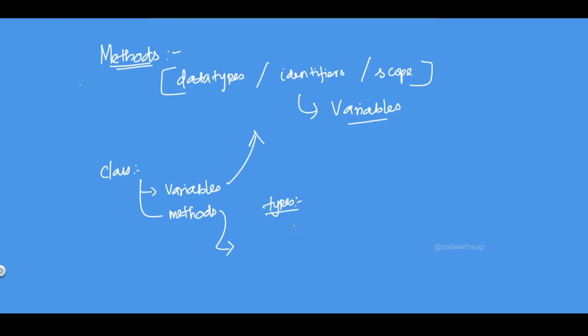So basically we have two different types. One is instance method, another one is static method. Then we will see what is meant by instance method. So say for example you have a class called sample, and whenever you have a class obviously you will have a main method.